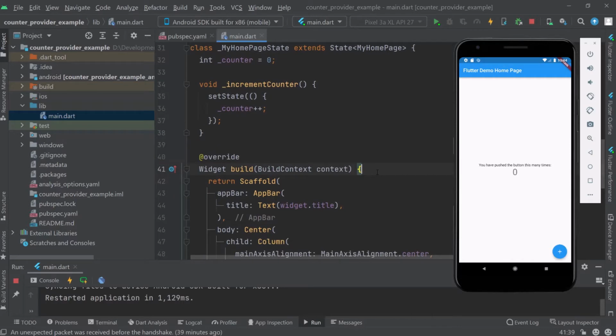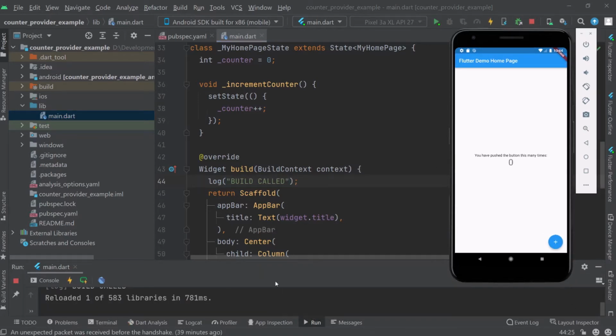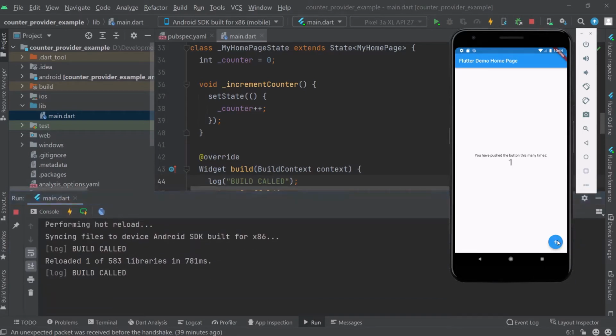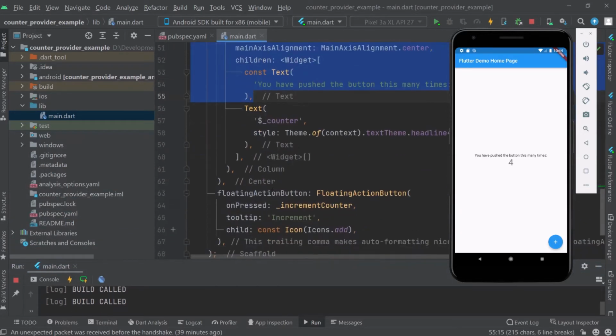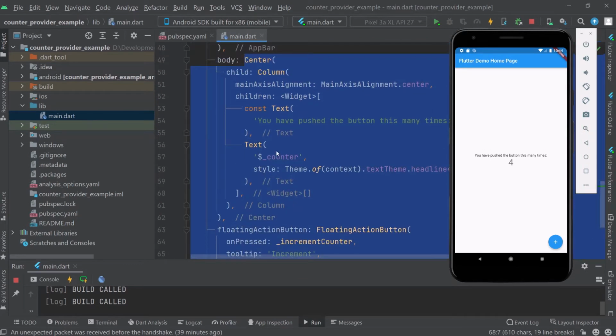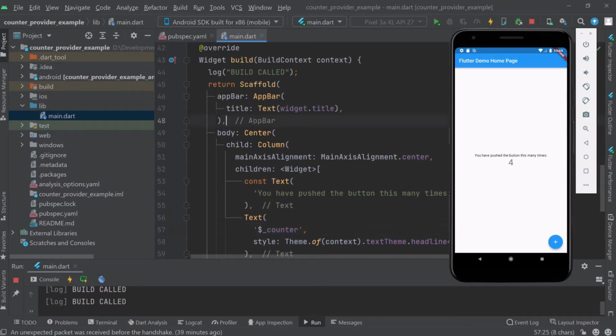Now let me just add one more log here just below the build widget, and I'm going to print this log, so "build called". Alright, and if I save this, now if I click on this plus icon, let me just make it bigger, you can see here build called is printing every time we click on the plus icon. That means this whole widget is rebuilding, but we don't want to do that. We just want to rebuild this widget, that is the counter value, and avoid rebuilding other widgets, right?